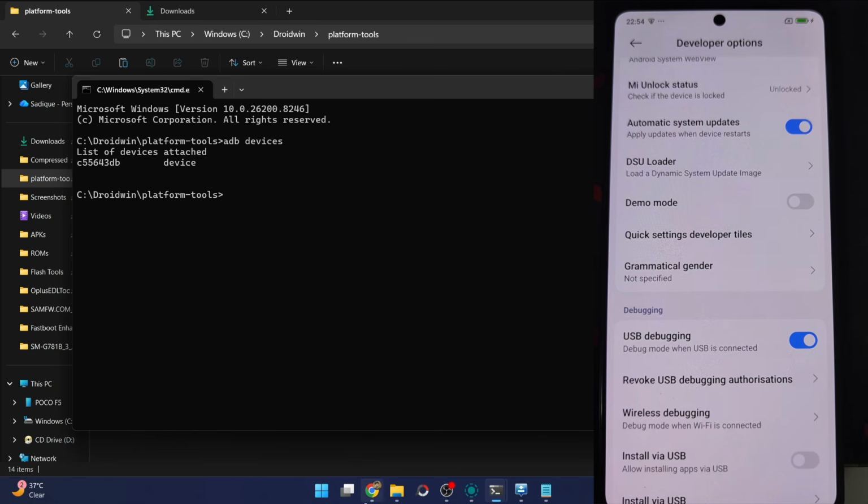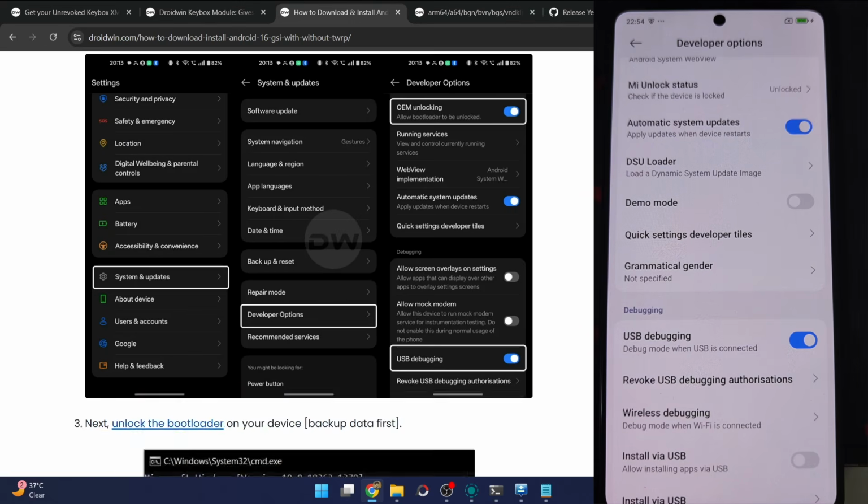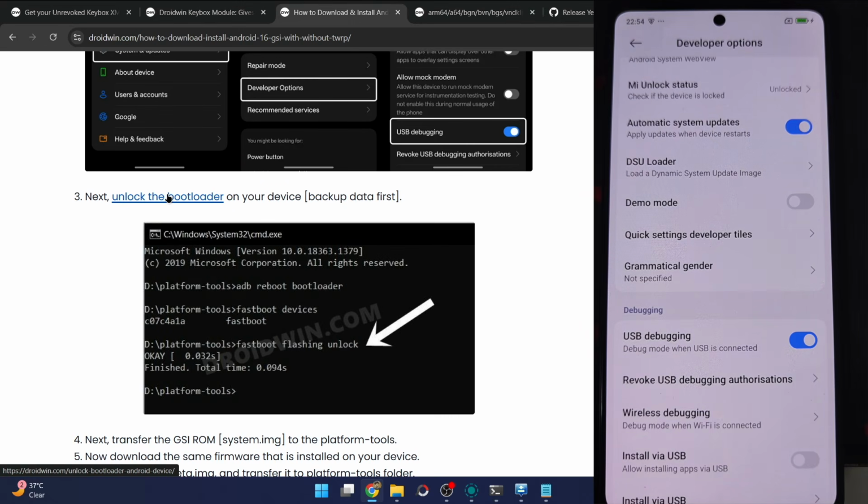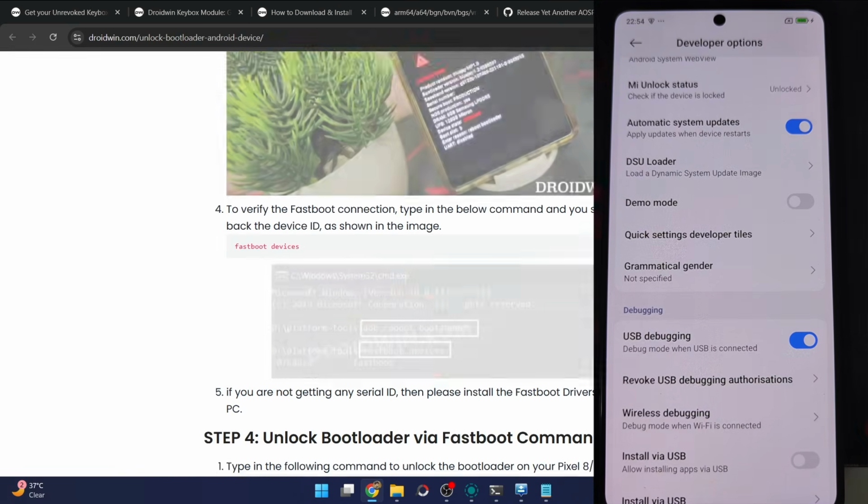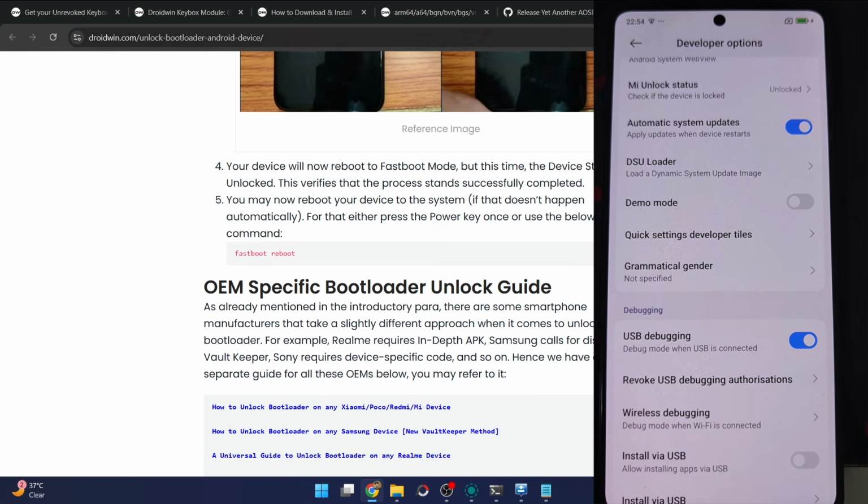So for that, we have made an article. For the Nothing, OnePlus and Pixel, simply use the command fastboot flashing unlock. For all the other OEMs, the steps are given over here. They have their own separate articles in the video.